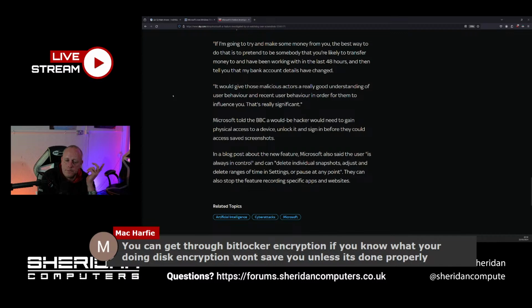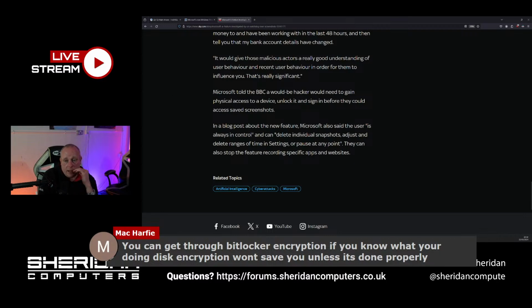So, IT people would probably have BitLocker encryption turned on. Would Random Joe Bloggs have it turned on? In which case, whatever the password is, it'd be quite easy to break it. So yeah, basically anyone with physical access to the device, well, if it's unlocked and signed in. Can you imagine being on a train and leaving your laptop open and going to the toilet and coming back and someone's just grabbed all your screenshots? Wow.